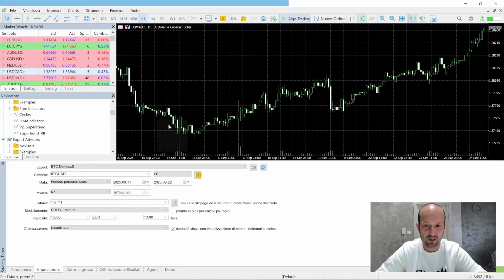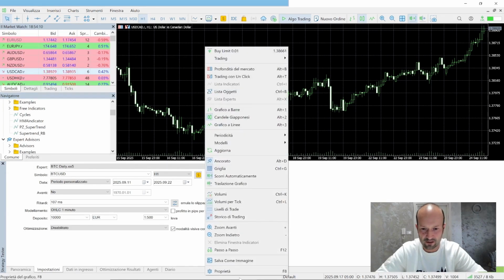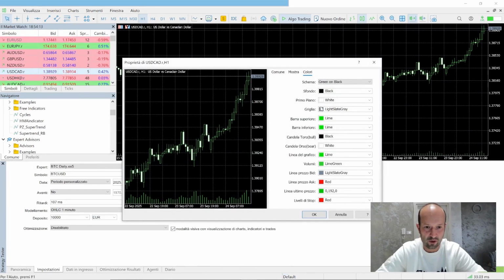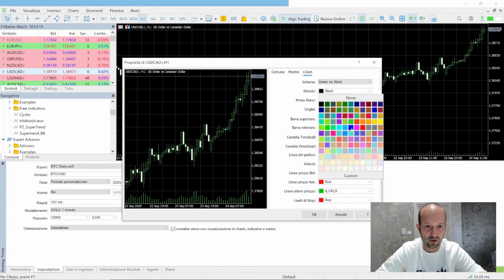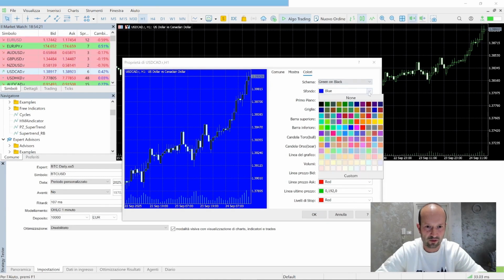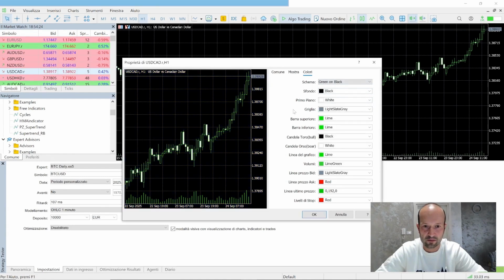Now we see that the chart is displayed with candlesticks by default, green and white, with a black background and a grid. If we want to change these settings, we right click on the chart, select properties, and here we find all the properties of our chart. So for example, if we don't want a black background, we go here and set the background to blue and it will change the screen for us. Or we can set the bar to another color. For example, instead of a black candle, we make it purple and it will display purple candles for us and so on. So here you can customize the chart and view it however you like.